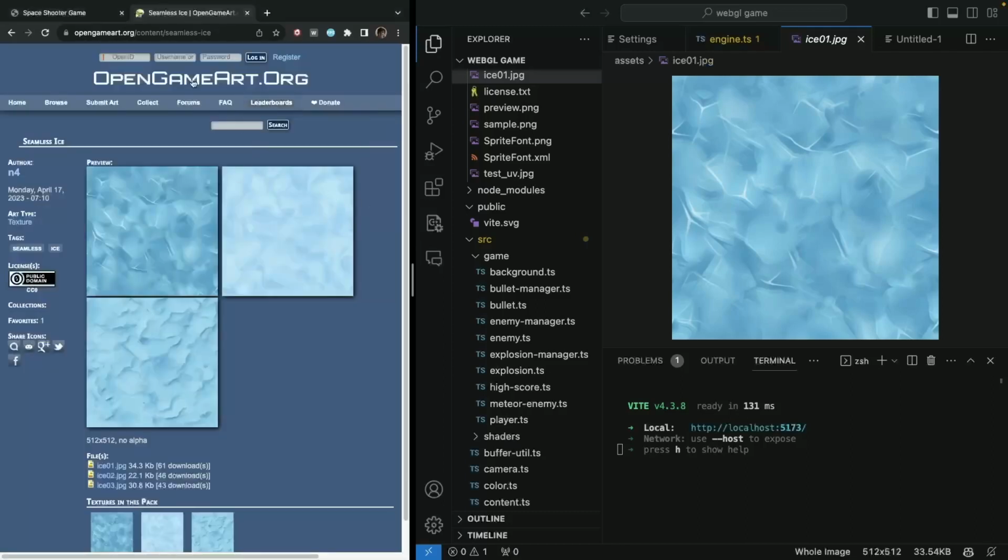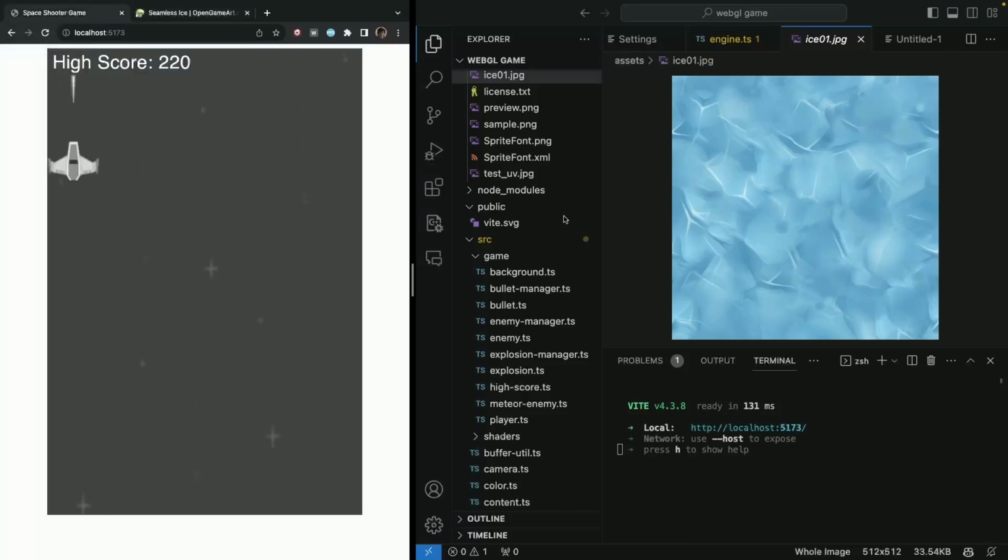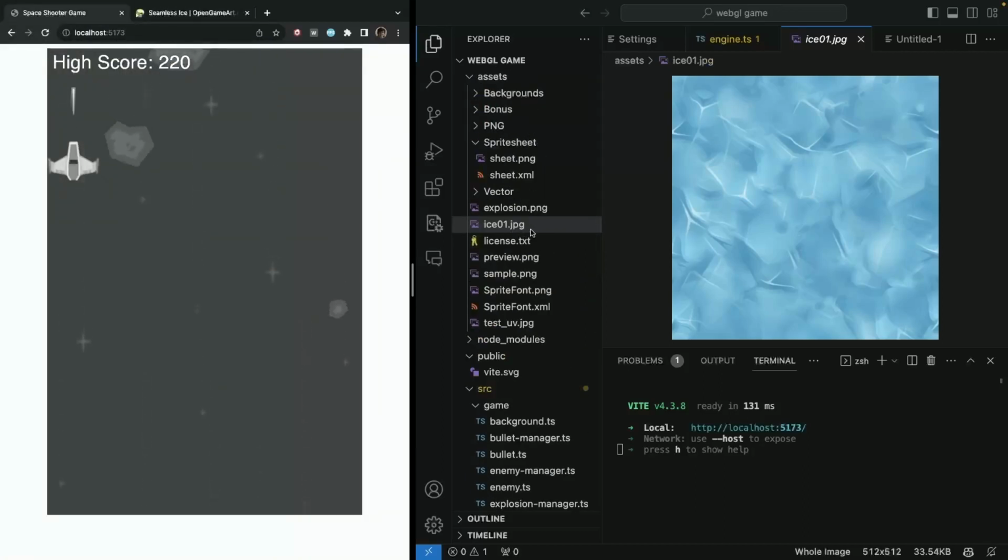For that I just used some textures from OpenGameArt, and it was done by an author called N4 apparently. Anyway, I'm going to link it in the description of the video, and it's also going to be added to your assets, at least in the end code for this video. For the start code you can just edit. I already added it. It's ice01, but you can use any other texture, and you can also combine it with any other texture as you please.